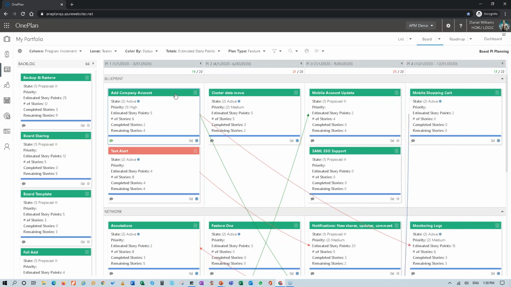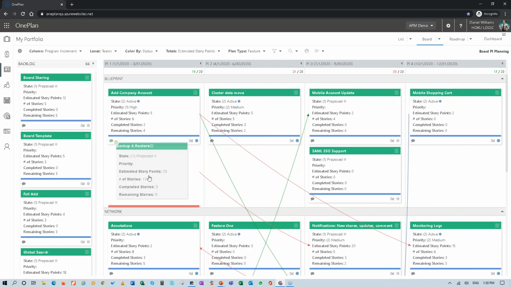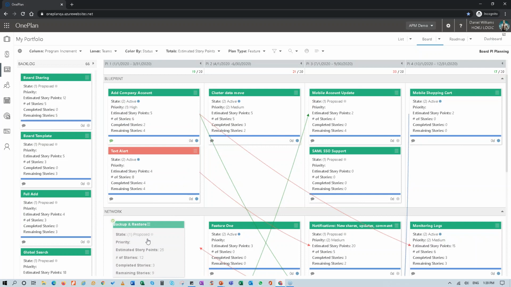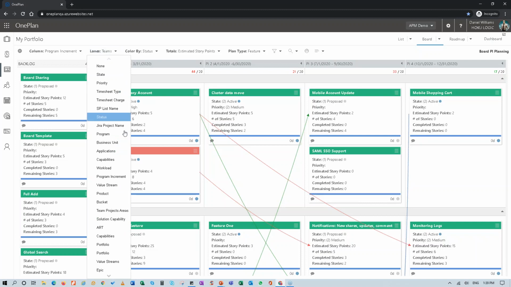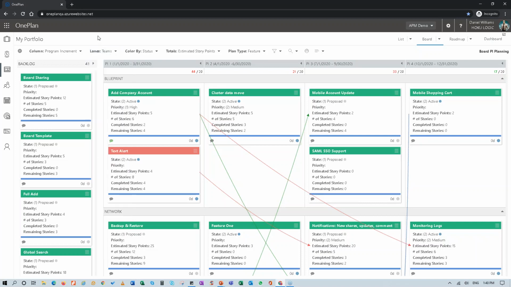And like I said, this is an active board. So if we needed to, bring something and add it to a particular team, we could. Here we are looking at teams, but if we wanted to, we could change it and look at arts or any other lane.